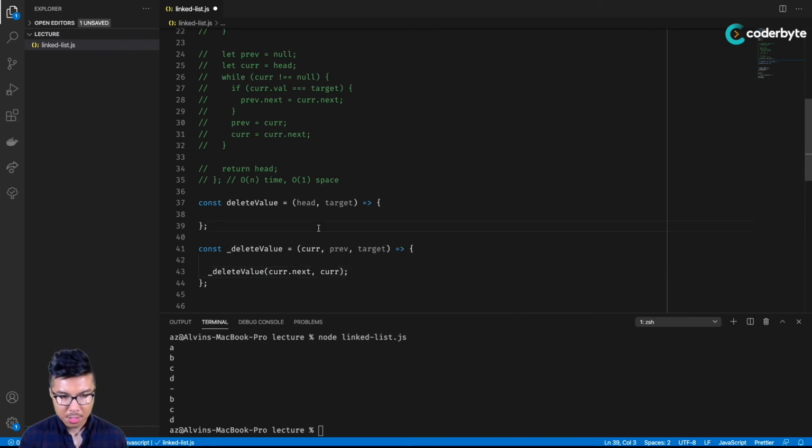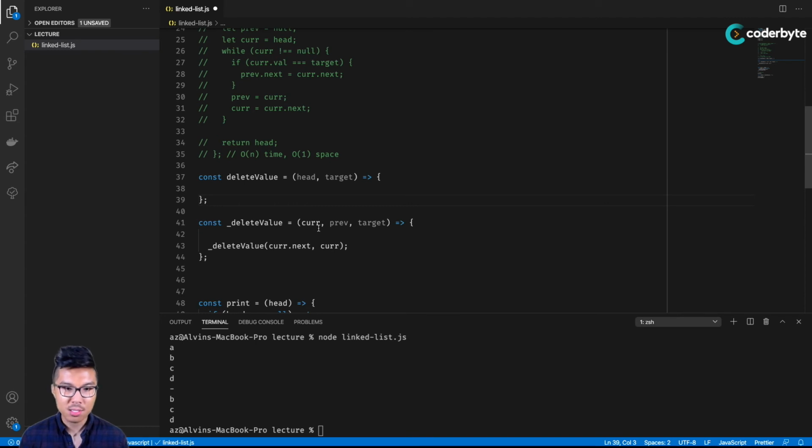So don't get too tripped up over here. Remember that arguments are passed in positionally, right? So whenever someone calls my delete value function, the first argument is current, the second argument is previous, right? So that means that when I make this recursive call, cur.next becomes the new current, and then cur becomes the new previous, right? I'm shifting that window over to the right by one space. So this code is looking pretty good.